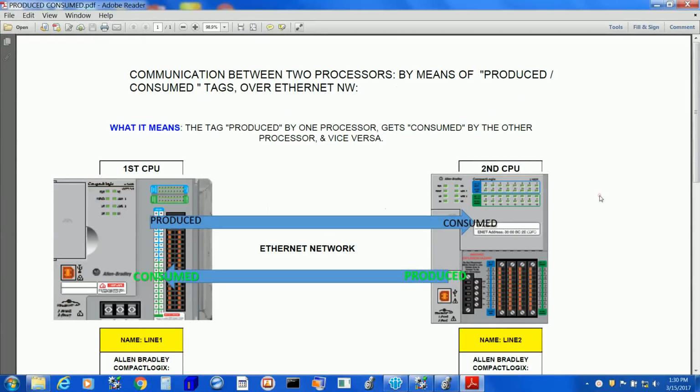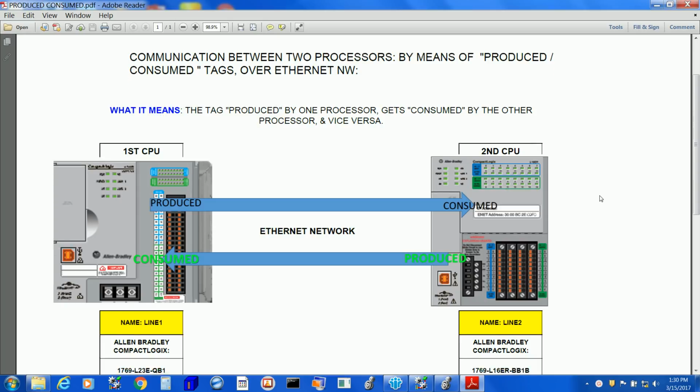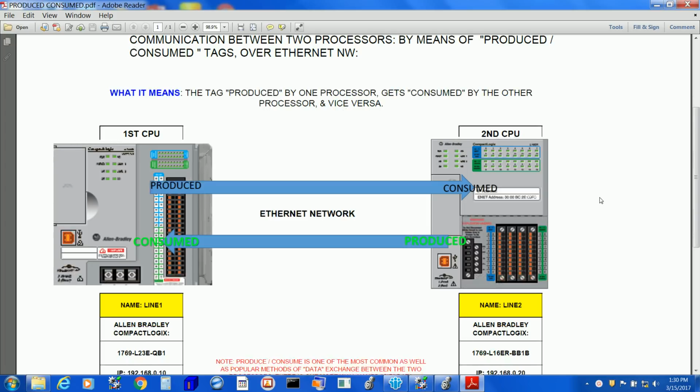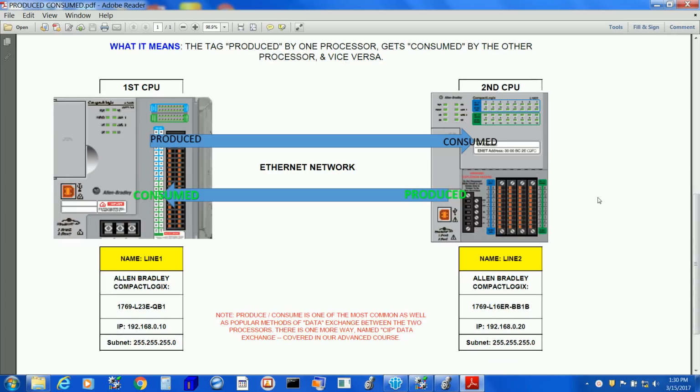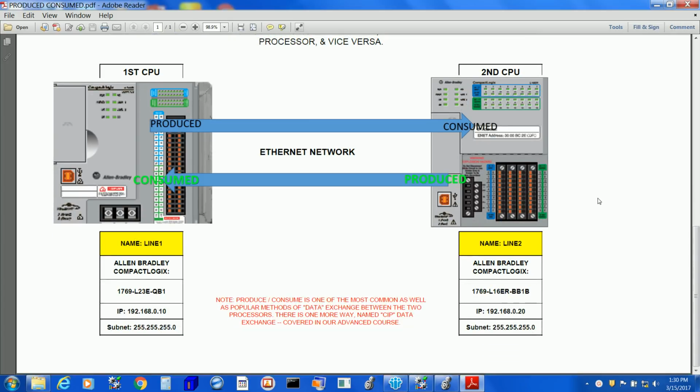So once again, understand the project concept. In this example project, we have two CompactLogix processors, but those are different processors. The first one called Line 1, we have CompactLogix L23E, and the second one named Line 2, we got the L16ER processor. Remember one thing, both processors have different IP addresses. Line 1 has 192.168.0.10, whereas Line 2 has a similar but .20.